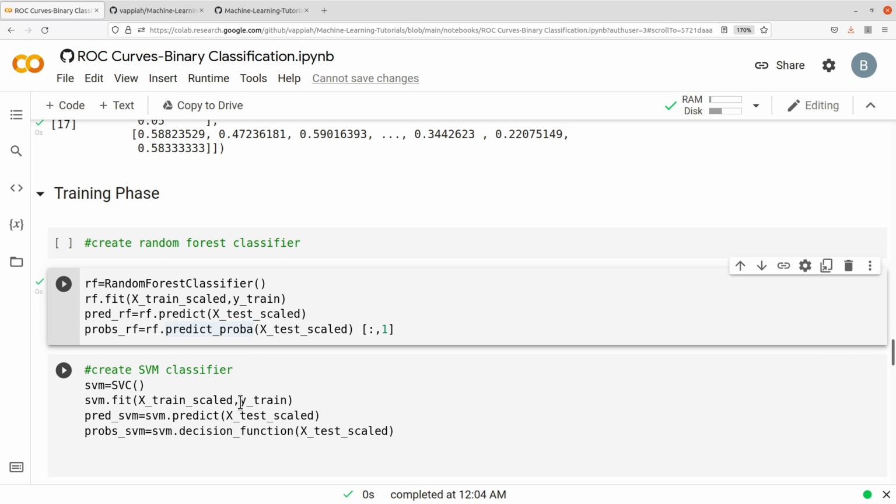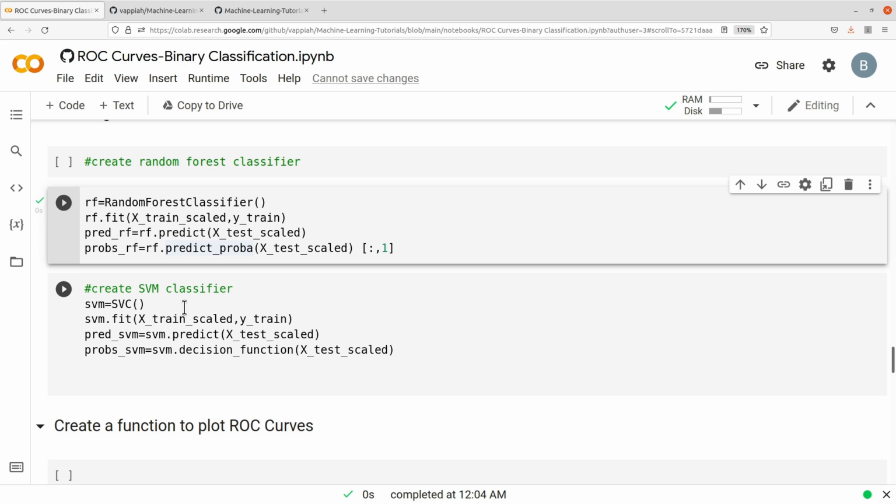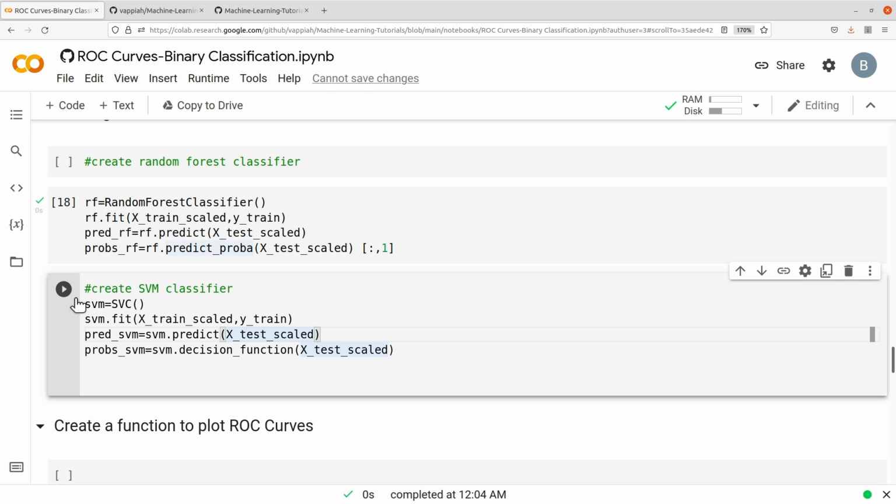Okay, that has also been done nicely for us. So let's run the same thing for SVM, support vector machines. So let's run this and get it going. Okay, that has also been done nicely for us. So now we have our train data. So now we can generate the ROC curves.